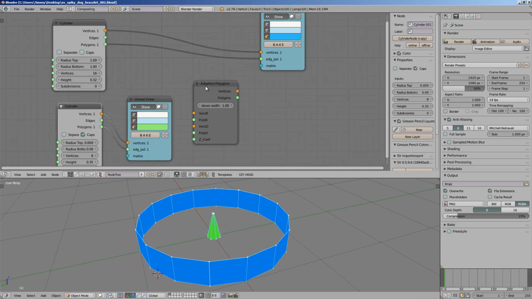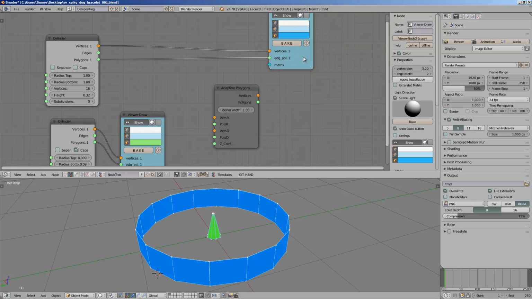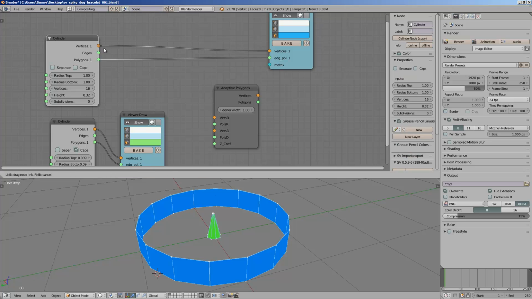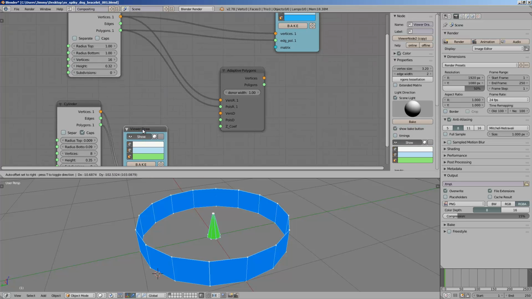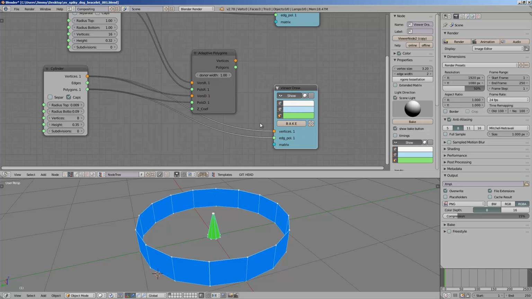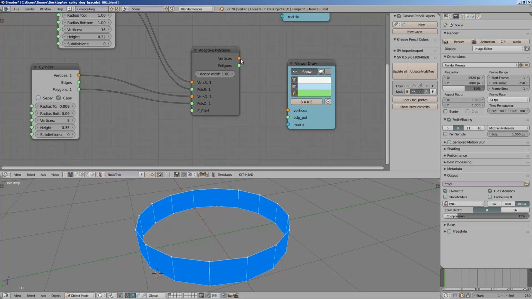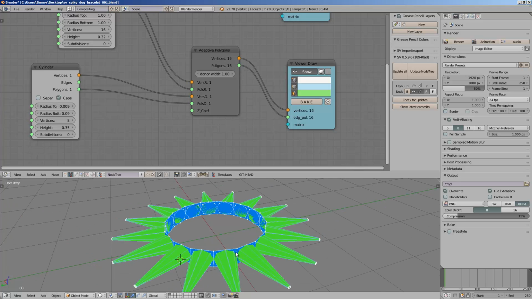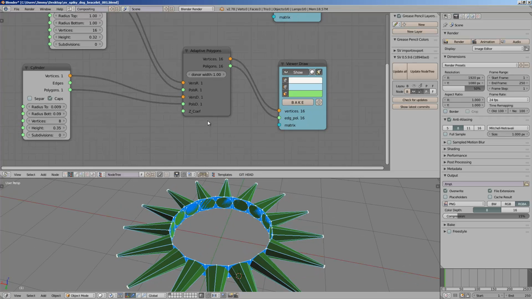Okay, and we're just gonna place it using adaptive polygons. Should be pretty easy, I think. The original cylinder is the recipient, and the donor will be our cone. Hopefully this worked. Oh, delete that. All right, so it's getting somewhere.